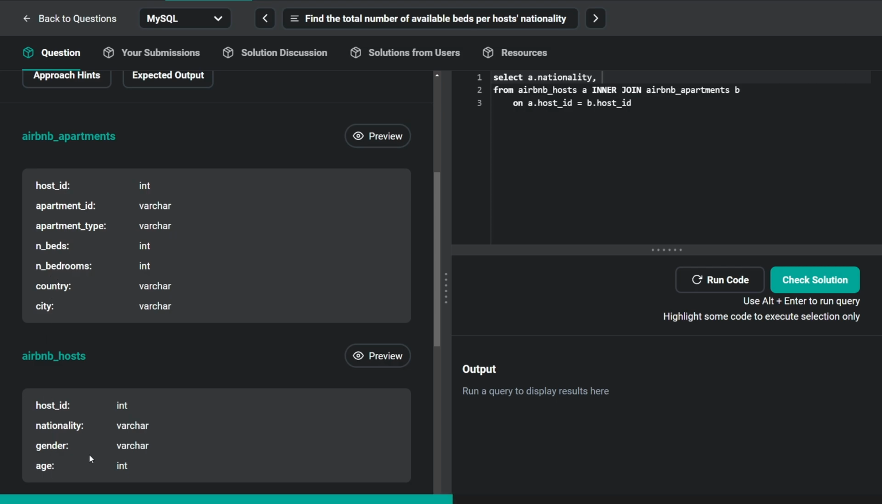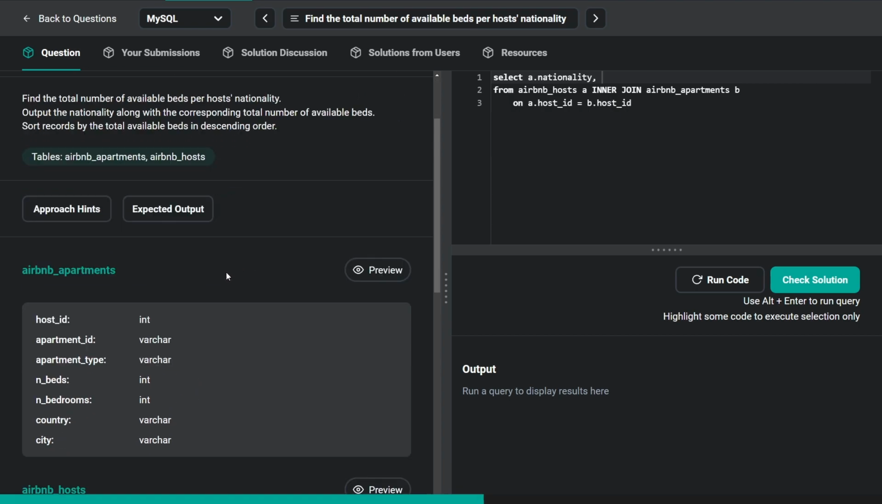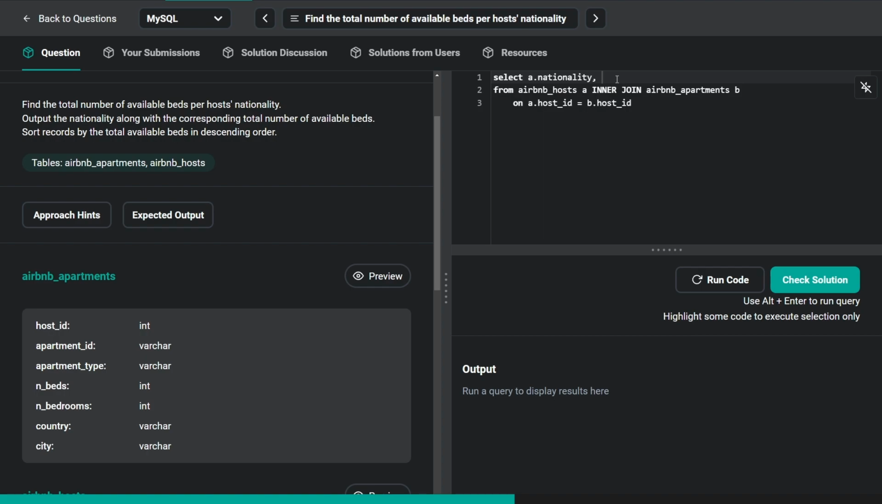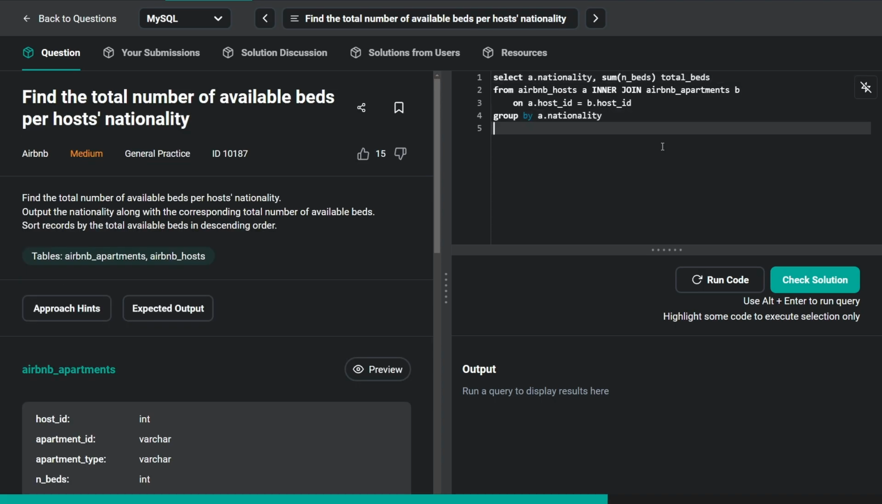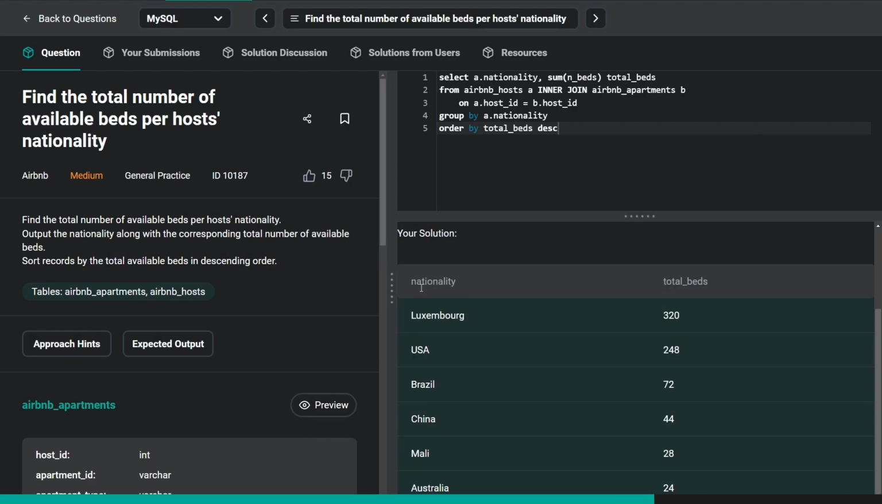Now looking at the data here, we don't really have any filter. For available, it seems everything is available. We have to count the number of beds right here per host nationality, so we have to actually do a group by here. Group by host nationality. Okay, this is finished. Now we have to show the number of beds, and this is an integer, so we have to sum it up. Sum of number of beds, total beds. And then lastly, we have to order by total beds, descending, and this should be the final result. And this is the list with nationalities and the total number of beds.